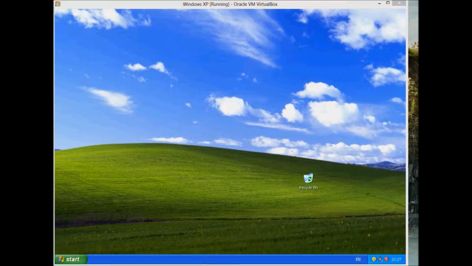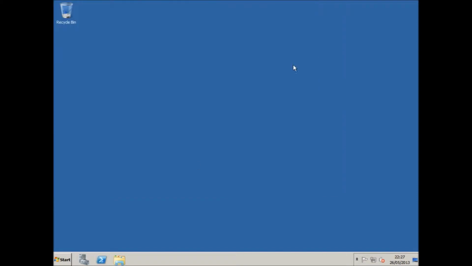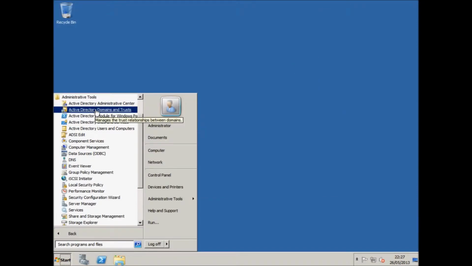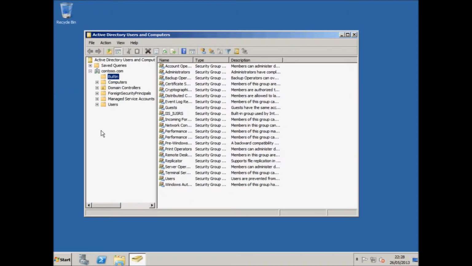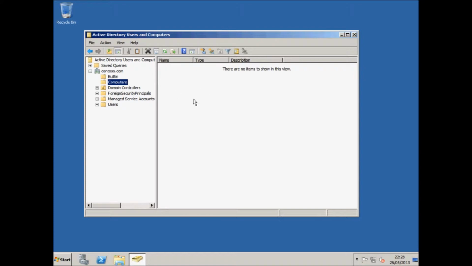But before I do this, I'm going to show you something a little bit important. If I go back over to the server, click Start, All Programs, Administrative Tools, and go to Active Directory Users and Computers, which will only show up after it's been promoted to a domain as far as my knowledge goes, this is how it should look initially. You'll have your domain listed along the top. Press the plus icon on the tree and go to Computers. You'll probably see at the moment that it is blank because no computers have been added into this domain.